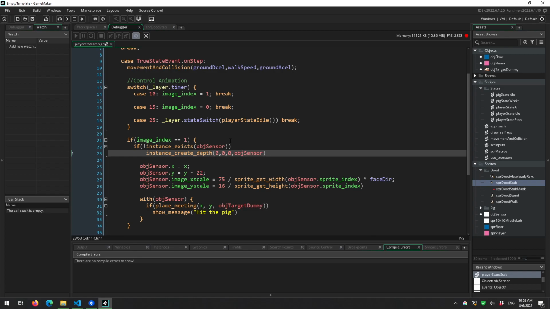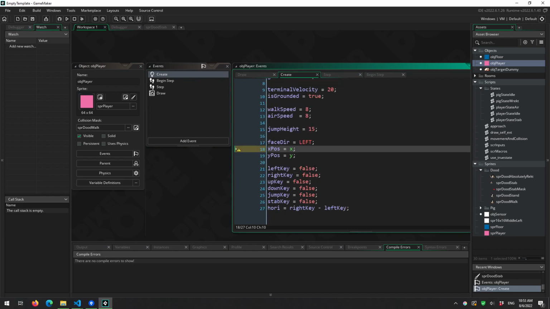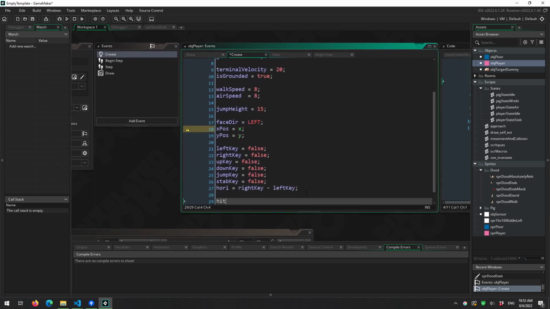There are a lot of ways to approach this, and I'm sure you've seen some in tutorials. It's like, oh, just make the pig invincible, and now he can't get hit by this. But then, well, how long does invincibility last? I just don't want this to hit the pig again, right? So with that in mind, we typically have a way of keeping track of what you've hit. So we're going to go into Object Player's Create Event, and we're going to give him a hit list. It's going to be an array, and it's going to be empty.